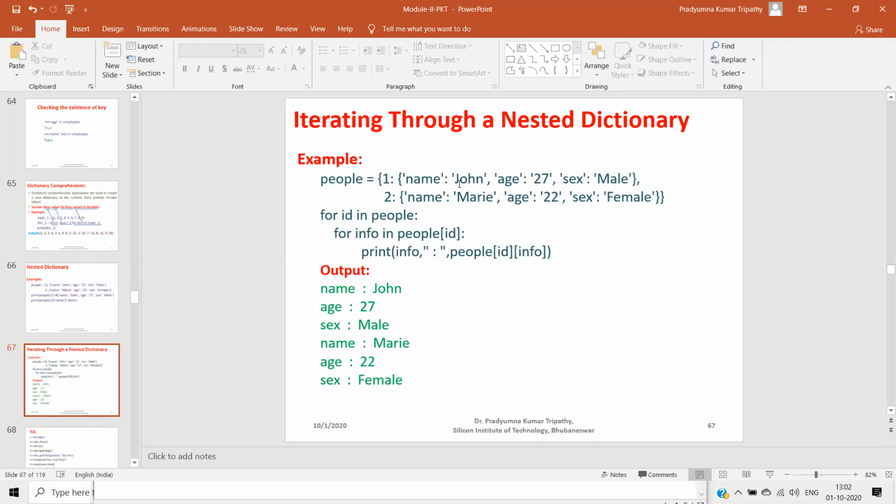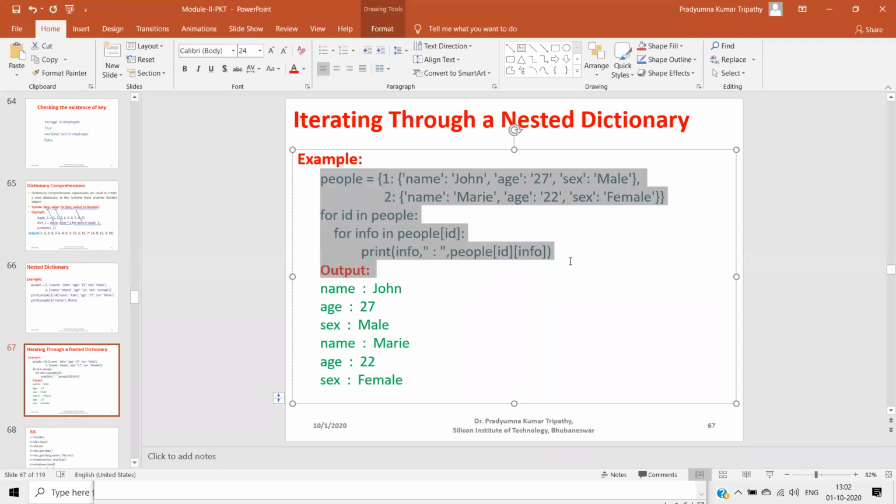So for 1, for name it is John. For the next, age it is 20. So like that it will display. Correct? So let us see how.